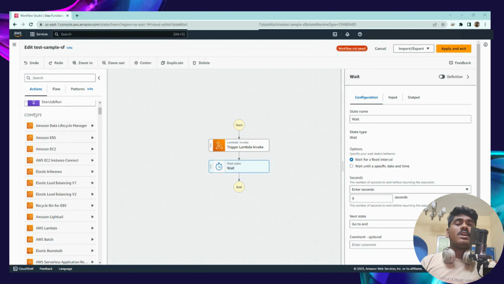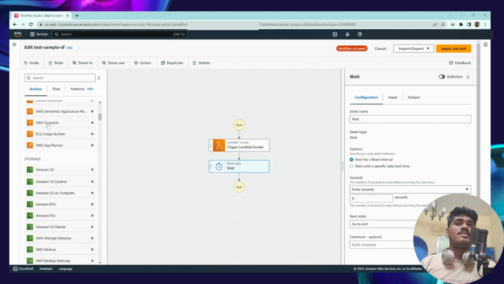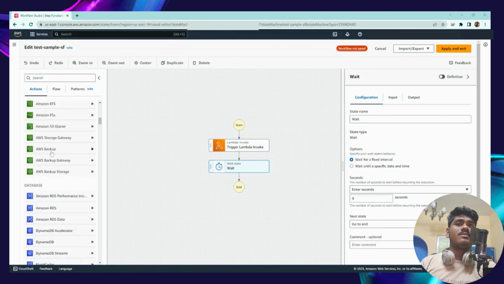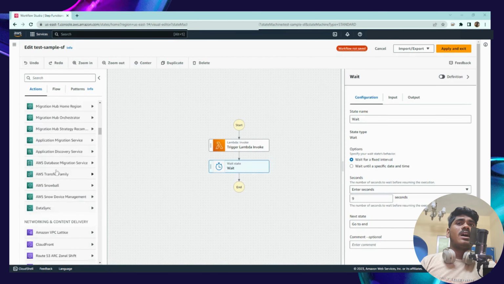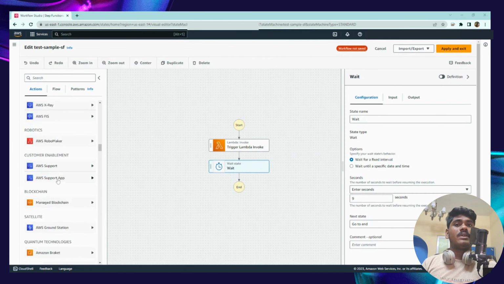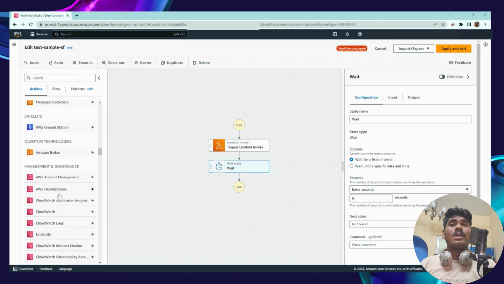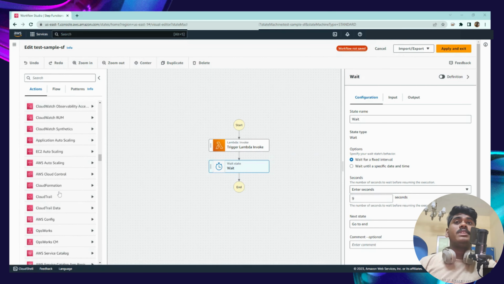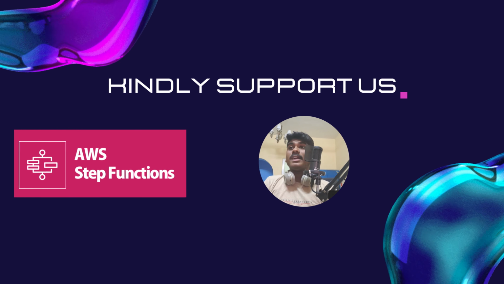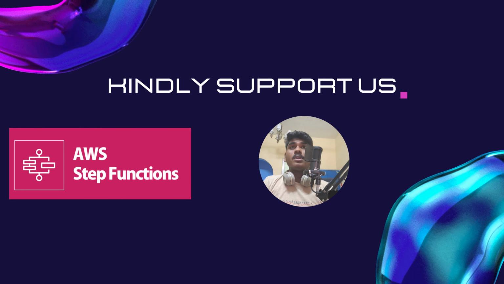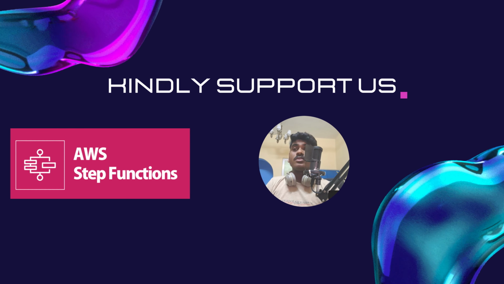So compute-wise all the things will be there, and S3 storage-wise, even Glacier will be there, and at the database level, and migrate, transfer, and network, developer tools, robotics, blockchain, quantum. Each and everything will have access to the step function. So from the step function you can manage end-to-end places easily. So that's it for the basic understanding of step function, lambda, AWS, and infrastructure.